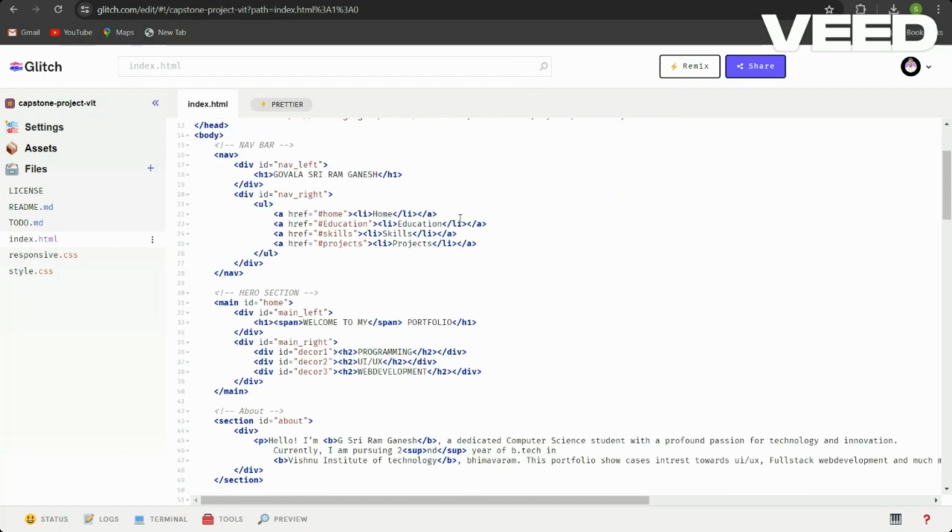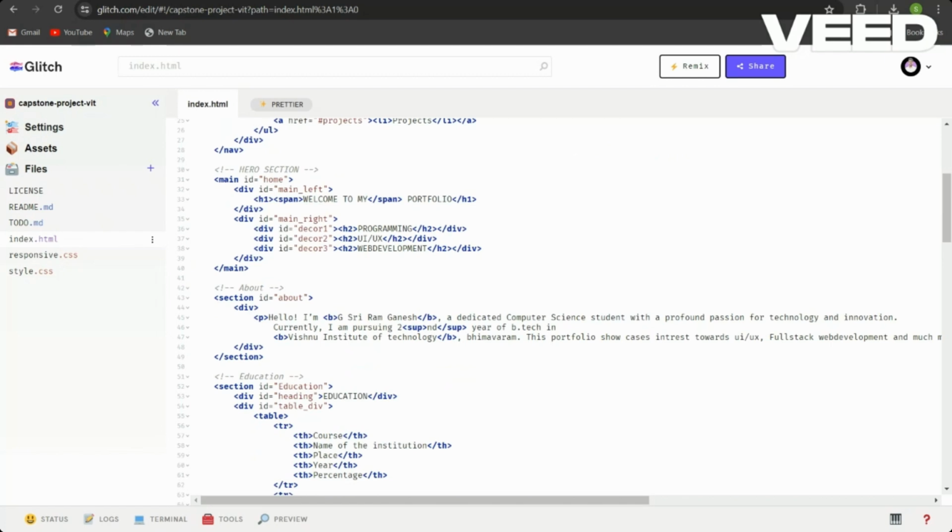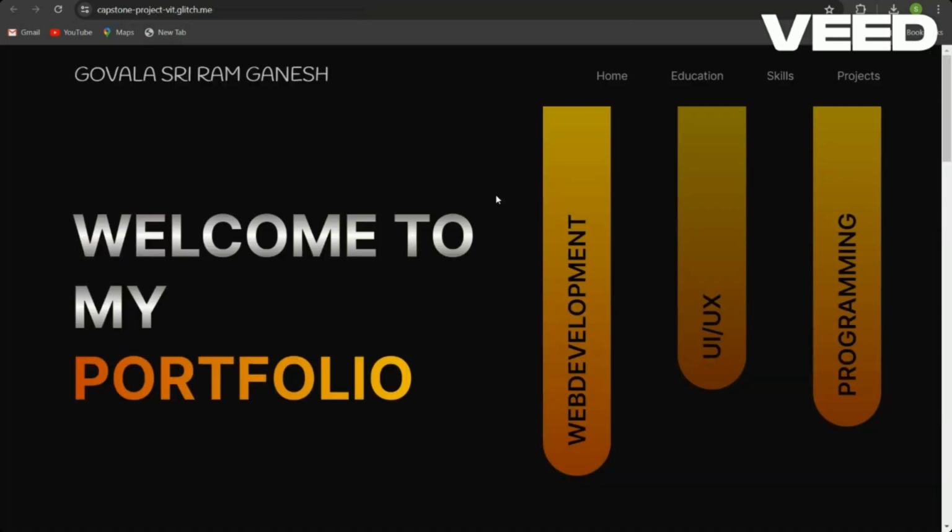Coming to the HTML, I created a nav section in which my name and a few of the navigation elements are present. Coming to the main section, I divided it into two divs, in which one section contains this particular text and another section contains these three decoration items.